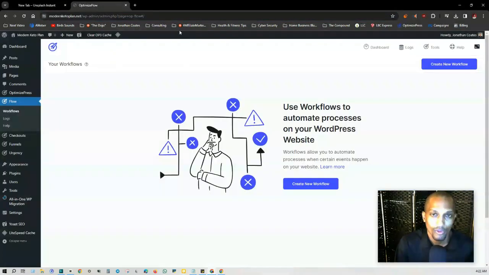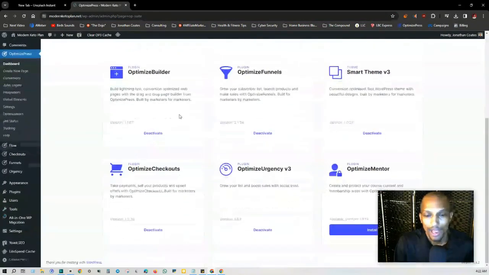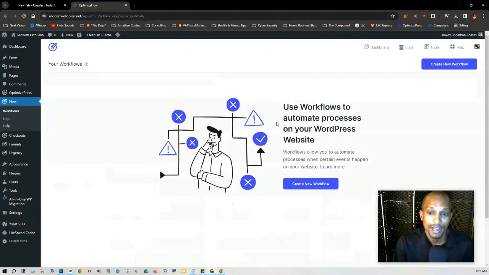integrations. So in order for us to do that, on the left hand side, if you have OptimizePress, if you have the Optimize suite, and if you have everything activated in the latest version, on the left hand side where it says Flow, you go to Workflows. This is where you can set all of this up. You can use workflows to automate processes on your WordPress website. Workflows allow you to automate processes when certain events happen on your website.